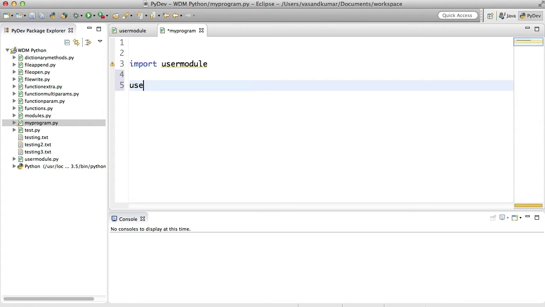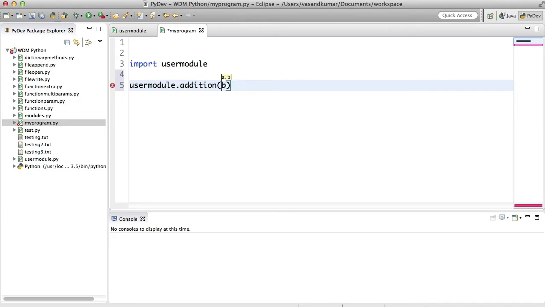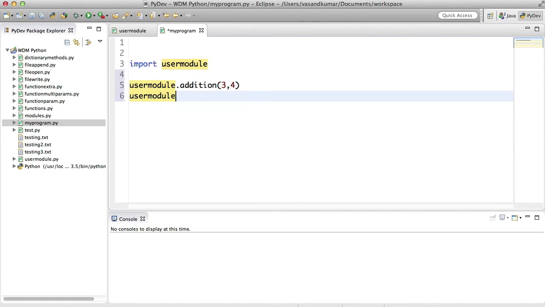So usermodule dot addition. Now you have to enter the two parameters, the arguments for your function. So it's going to be 3, 4. Now I'm going to use the user module again, dot multiplication, again 3, 4.